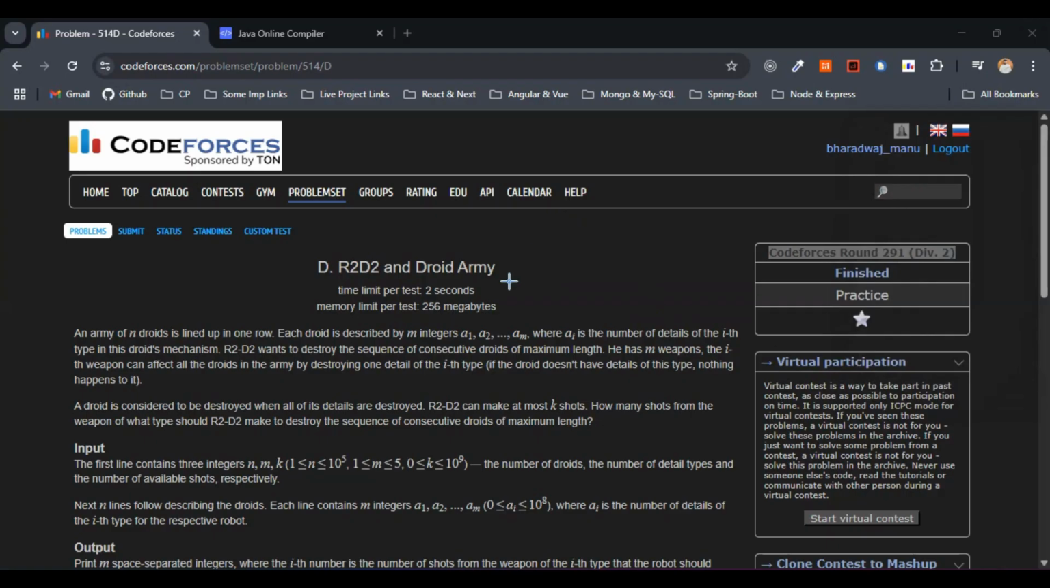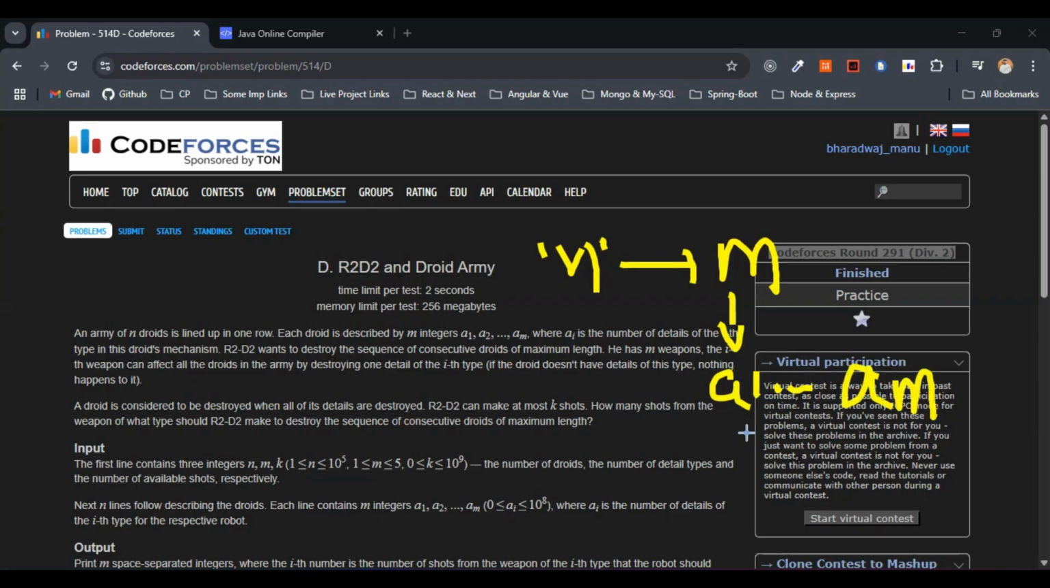So what the question states here: we have n droids, so just remember this one. We have n droids, each with m types of details. The ith droid has counts a1 to am. So this is fine. We have n droids, each with m types of details, and the ith droid has counts a1 to am.